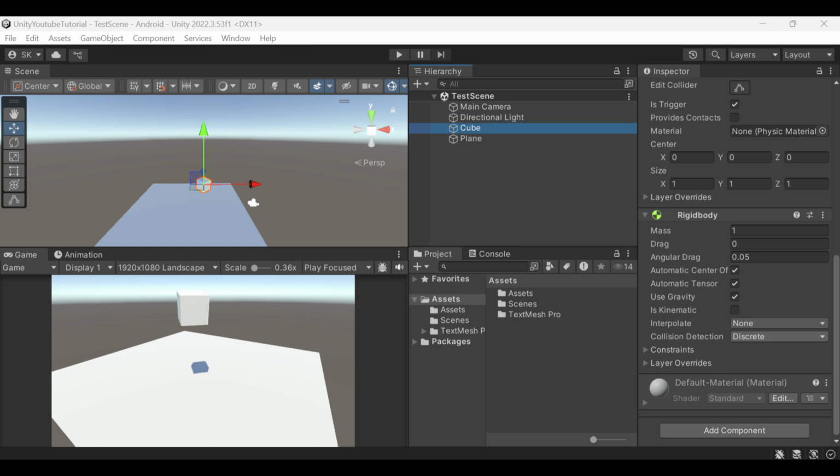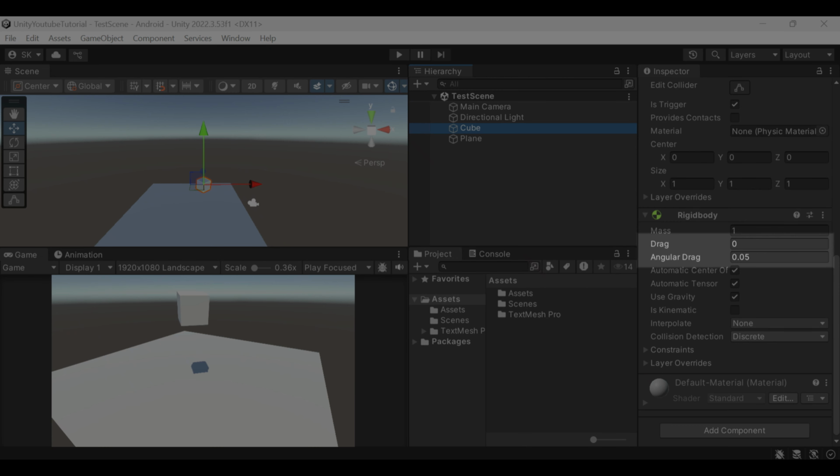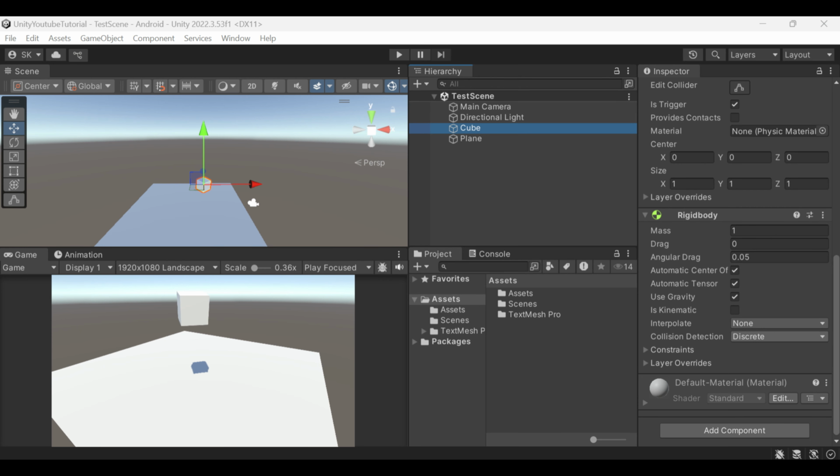By adjusting parameters like drag and angular drag, you can control how objects interact with gravity. Drag slows down the object's motion, making it feel like it's falling through air or water. And the angular drag affects how the object resists rotation. Okay, let's test how it can work. We've already created a cube in our scene, so let's imagine that cube as a rock.